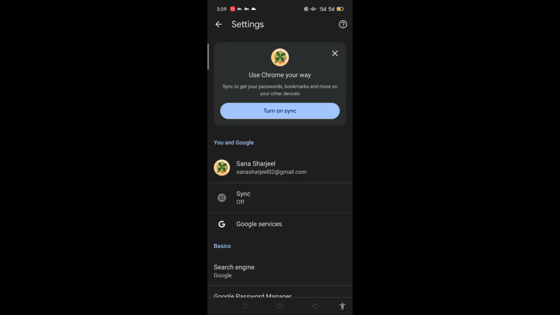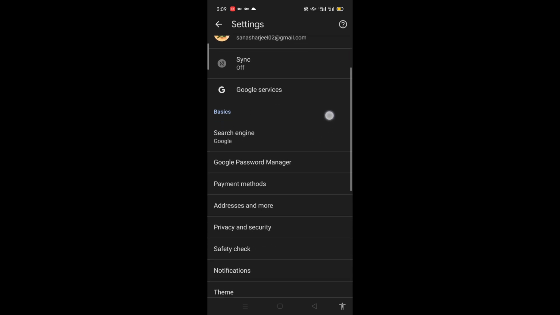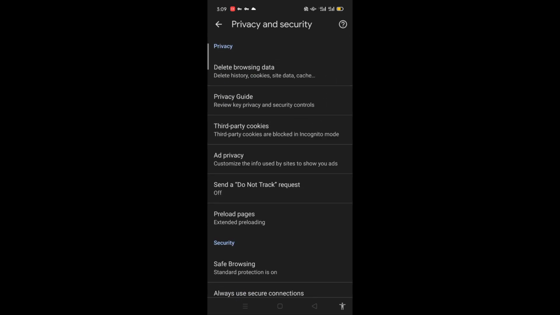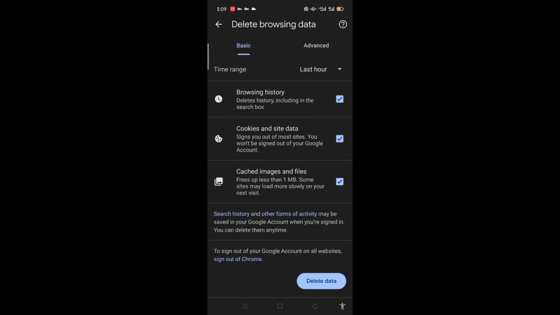Click on settings and scroll down to find privacy and security. You have to click it, and here you can see on the top the delete browsing data option. So here you can find cache clear and cookies and site data.